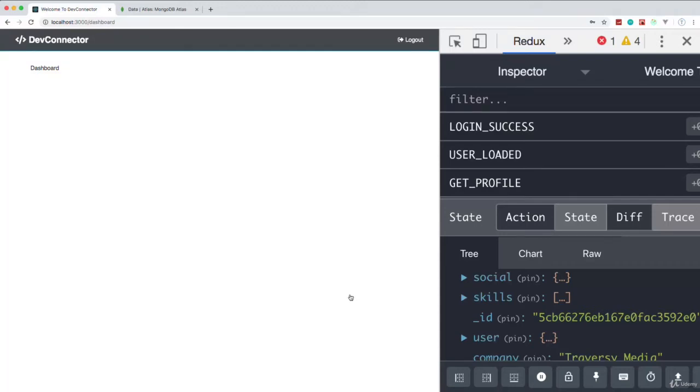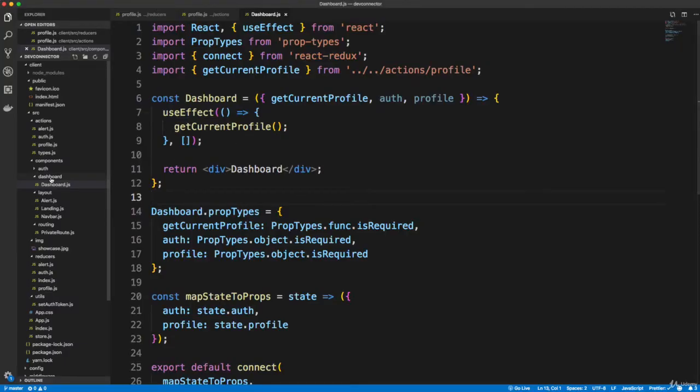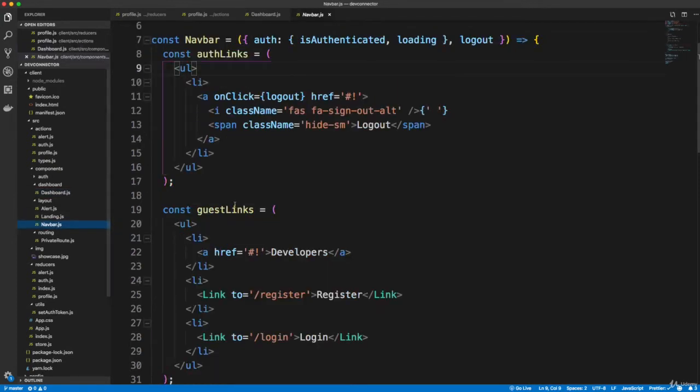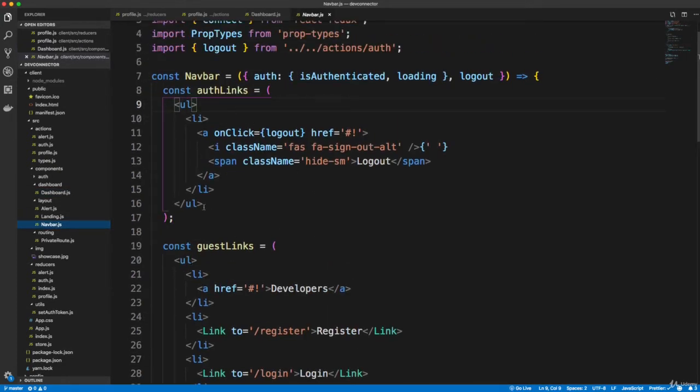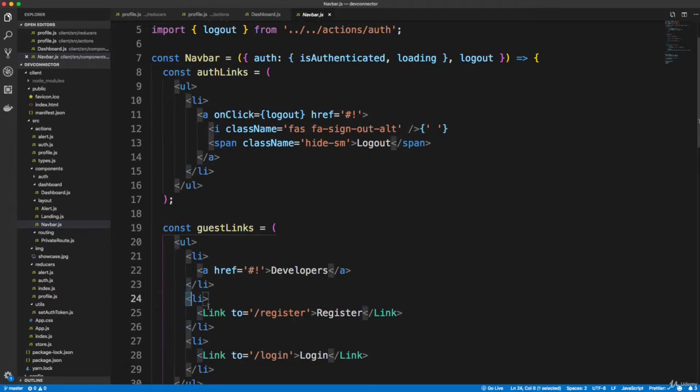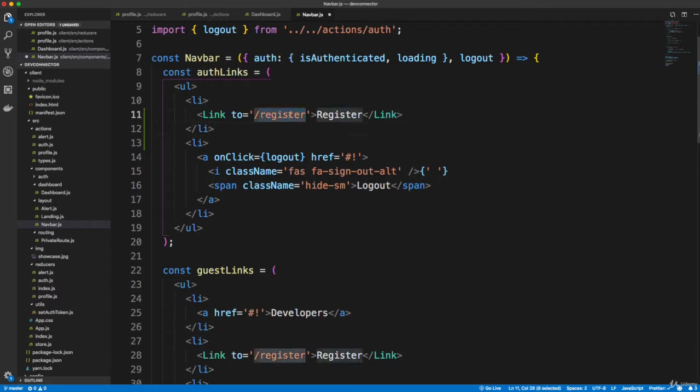All right, guys, so we're going to get started on the dashboard, but first thing I want to do is add a link so we can actually navigate to the dashboard from other pages. So let's go into our nav bar real quick, and I'm going to copy one of these LIs with the links and go up here in auth links, paste that in. We'll change this to dashboard.